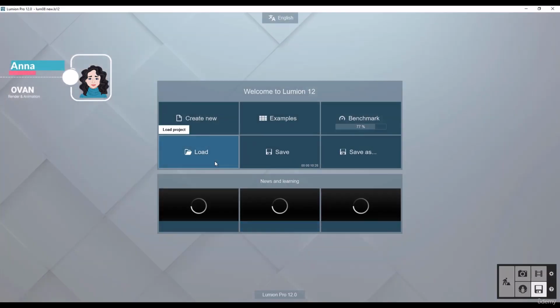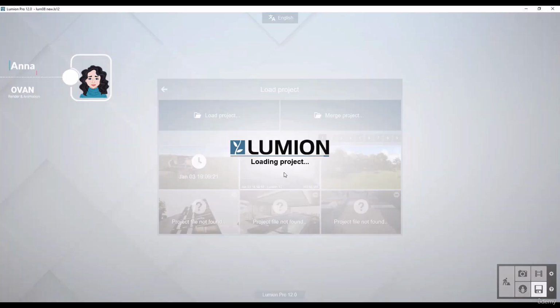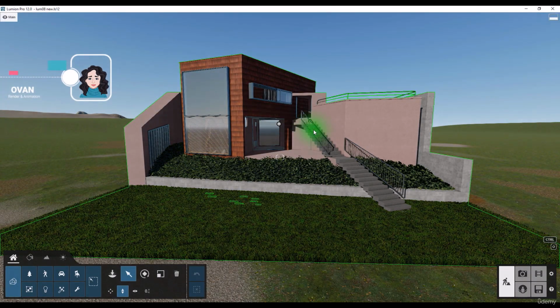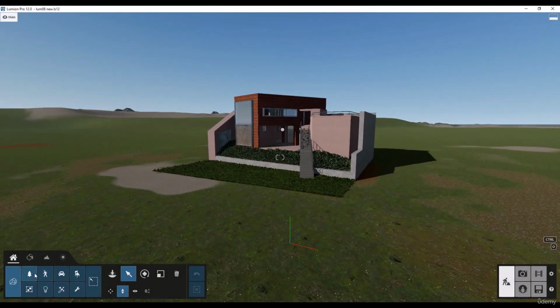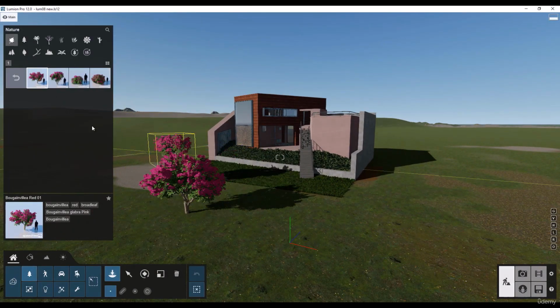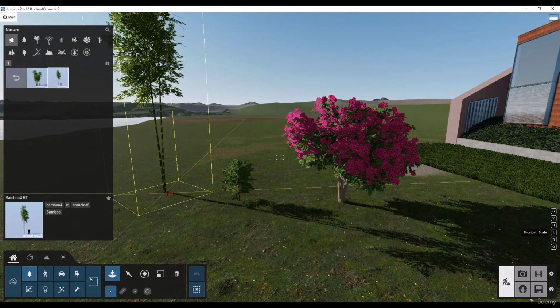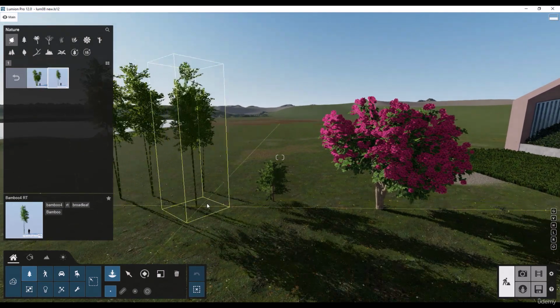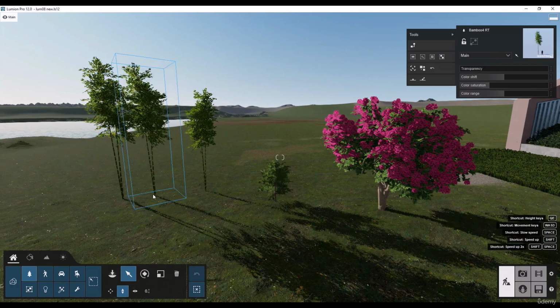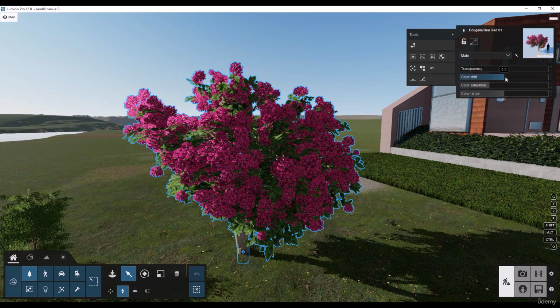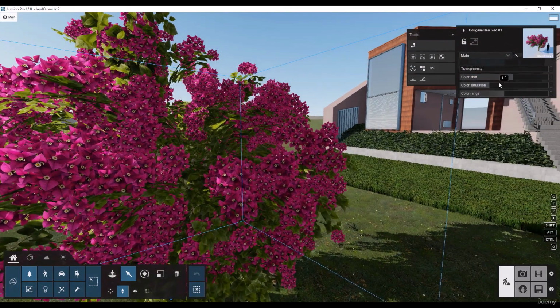Hey Anna, in this session we are going to learn how to place objects in the scene and adjust them. After choosing the plants, place them. Then, set the settings of each plant according to your needs. For example, I want to change this plant.